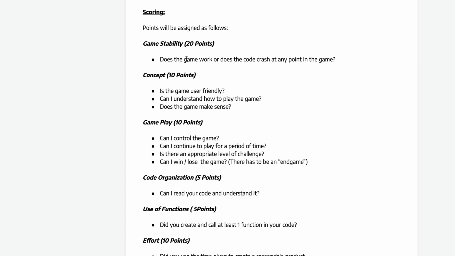If you're going to make a game, the game has to work. It has to be stable. So you're getting points for having code that will run, right? When you hit run, something ought to happen. I shouldn't get an error box that just crashes the code, so be careful about that.